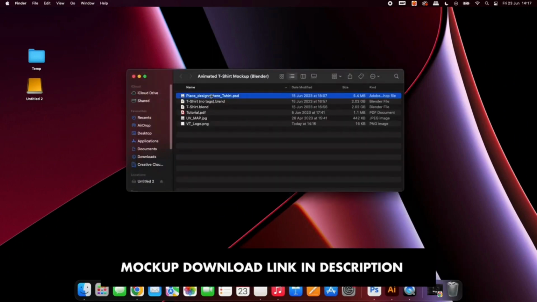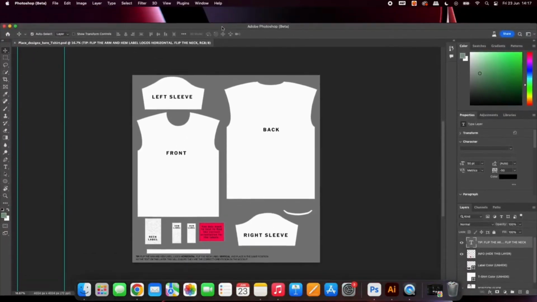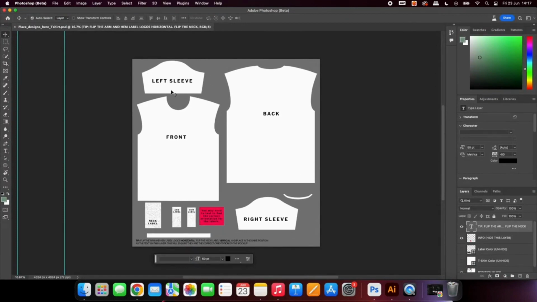Open up the Photoshop file titled Place Your Designs. Here you'll see different sections of a t-shirt spread across a page. Each section is labeled clearly. The smaller sections at the bottom are for the labels. Hide the information layers and drag and drop your designs onto the file.